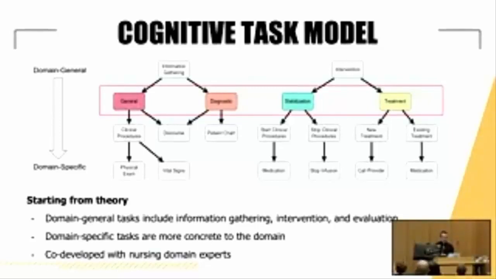The goal is, can we go from eye tracking data to identifying these tasks? Primarily, we focused on those that were highlighted, which are general information gathering, diagnostic information gathering, stabilization, and treatment.